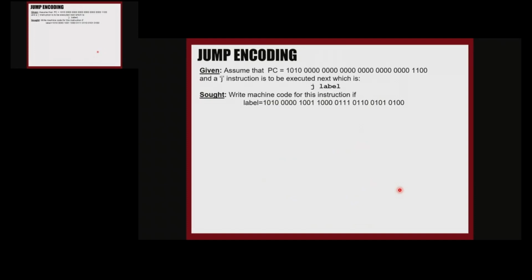Okay, now let's have this question. We have the program counter, as you can see here, and the J instruction is J label. So we want to write a machine code for this instruction if label is this. So what it means is that we have the target address, and we want to go from target address to offset. If you find the constant value in the J-type instruction, and you find the opcode, then we are good. So we're going to get the machine code from the target address.